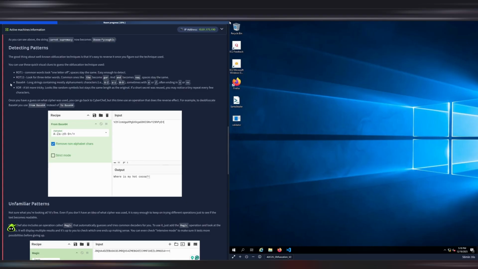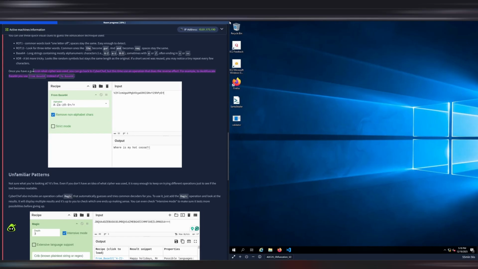Base 64, which we also use, is long strings containing mostly alphanumeric characters, and XOR. It's more tricky, looks like random symbols, but stays the same length as the original. Okay, I didn't know this, nice. Yeah, and they tell us here that once we have a clue of what's going on, we can use CyberChef.